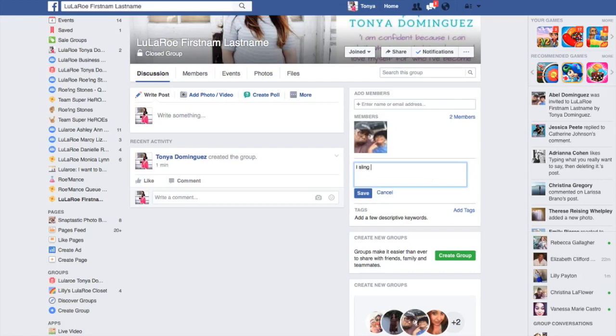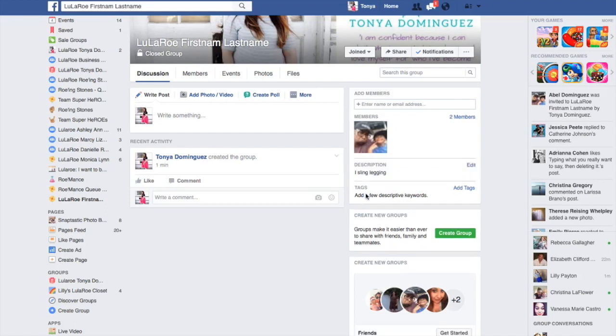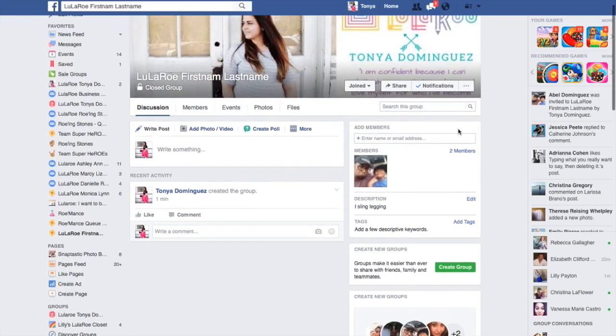I sing leggings, right? Obviously, that's not what you're going to put, but something quick and simple. You're also able to add some tags in there. So clothing, women's clothing.